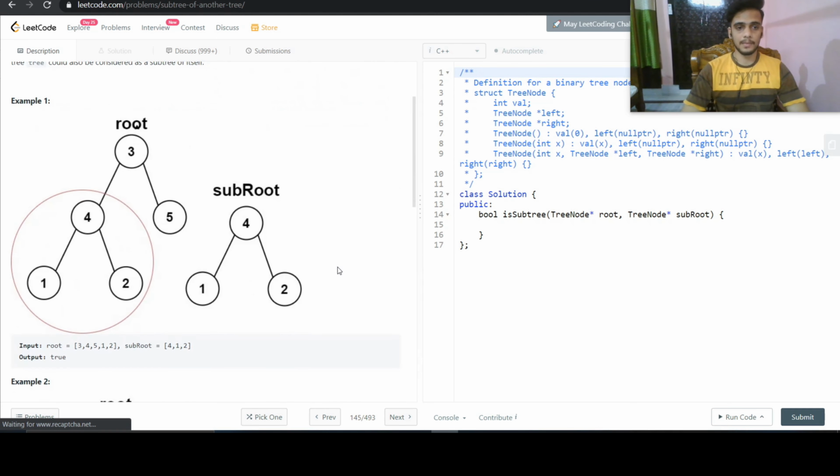Now, to solve this problem, what we will do is traverse this root tree, and wherever we find that subroot's value is equal to root's value, then we will check whether this tree is equal to our subroot tree or not, and if it is equal, then we will return true. Otherwise, we will check for other nodes.